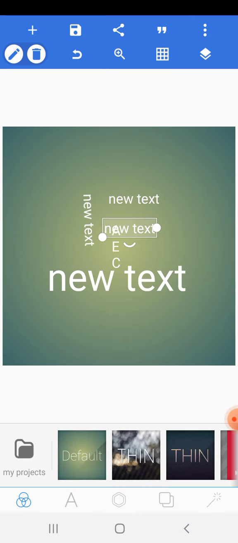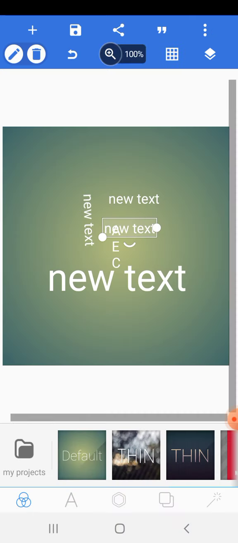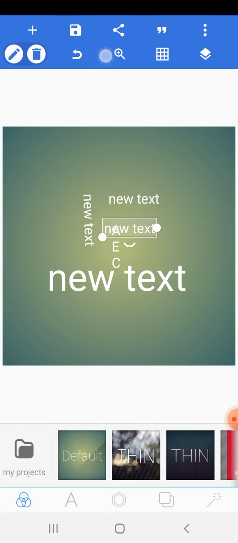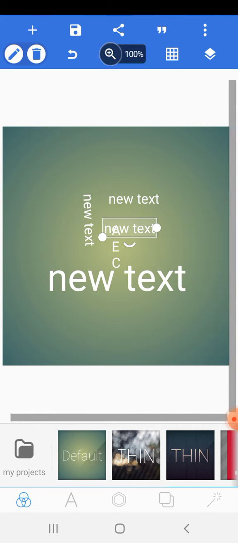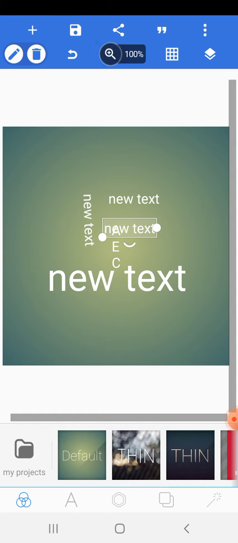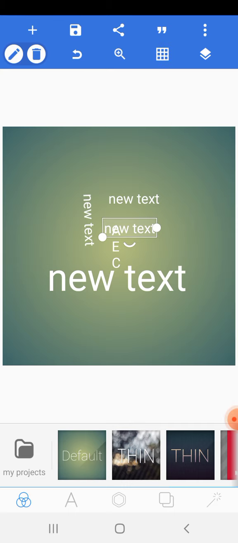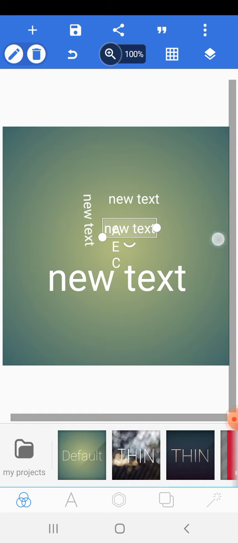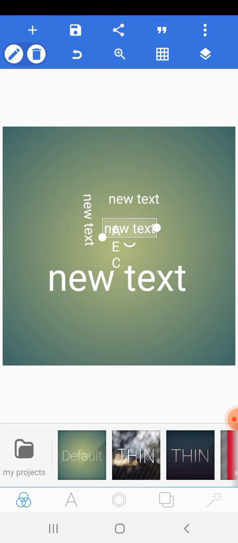So let's continue. This other guy here is to make everything, let me increase it. You see, it's to get the center of what you are doing, to bring out the background so that you can design your stuff well.